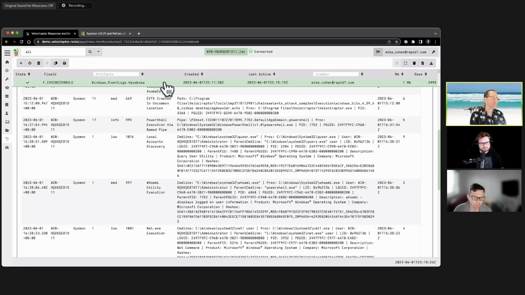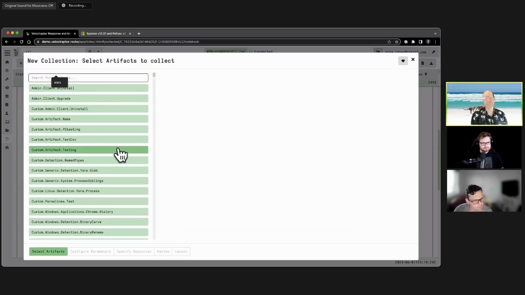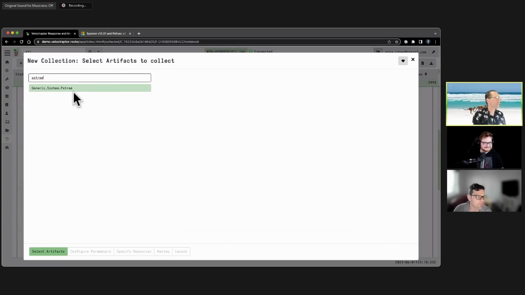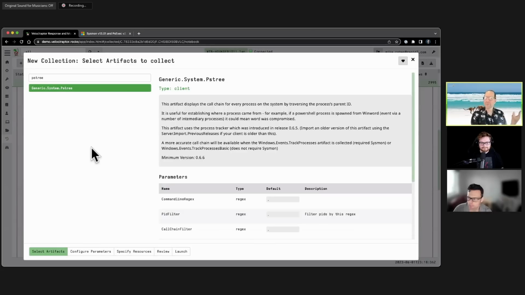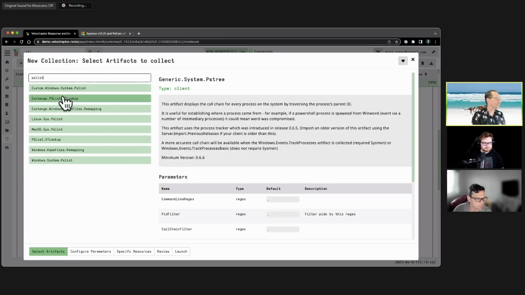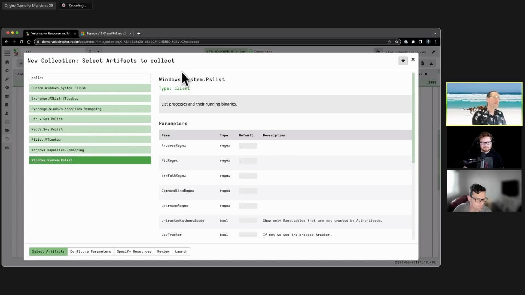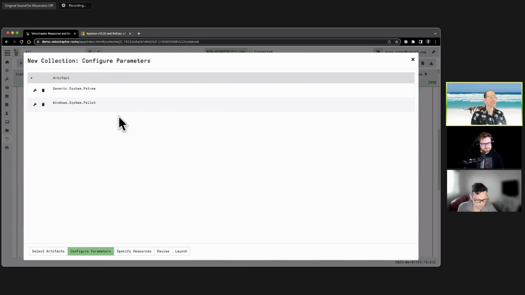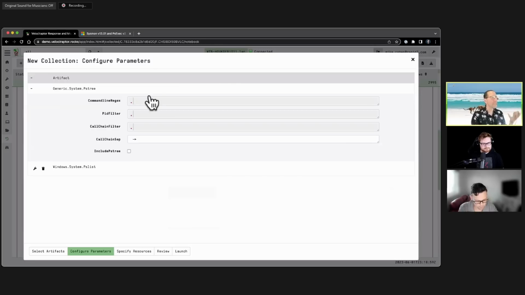Let's see what else we can do with this machine. There's lots of interesting things going on. Let's collect the process tree and the process listing. So I'm going to collect the following artifact: PsTree. If you've ever used Volatility or something, you would know PsTree is just ordering the processes in a tree, and PsList is just flat out listing the processes. This time I'm actually going to configure those artifact collections a little bit. We can click configure parameters so that we can change some of the parameters with these artifacts.